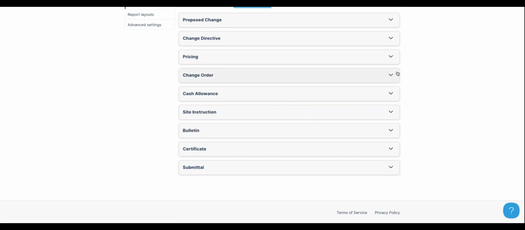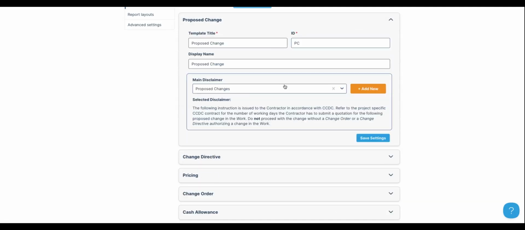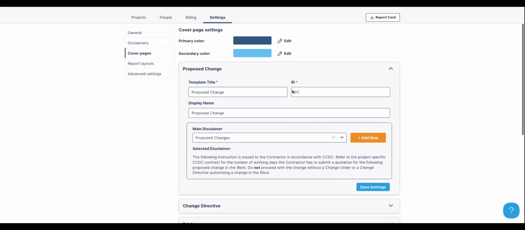So this area lets you control your own naming conventions that matches your firm's standards and assign those disclaimers that we already just entered here. You can, of course, change a disclaimer at the project level if you have a different contract type. You can change those disclaimers if you need to.